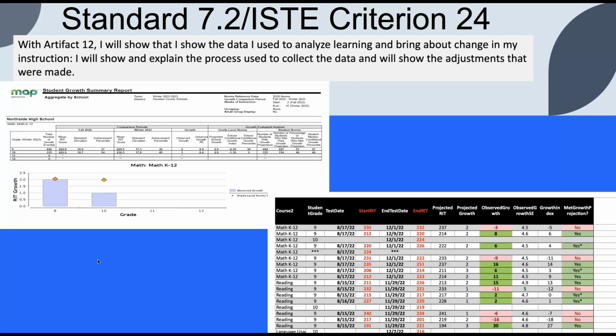So this says where they're at, basically. And so this is our math set of data. And then over here, without students' names on it, this has the student's grade and what course it was, whether it was math or reading, the date they were tested, what their starting number was, and then when they finished testing, what their end was.